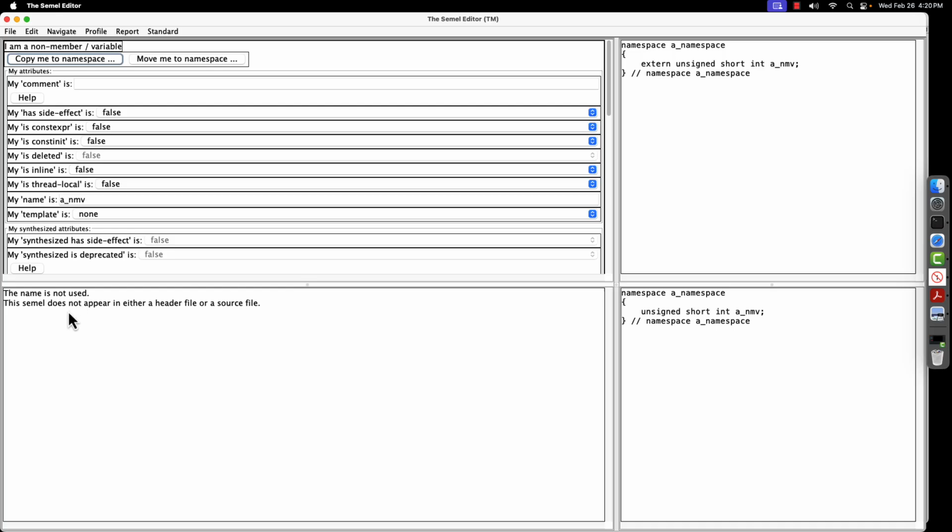And there is another FYI message. This Semel does not appear in either a header file or a source file. How to add a non-member to a header file and how to add a non-member to a source file are discussed in other videos in this series.